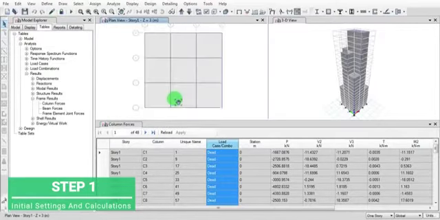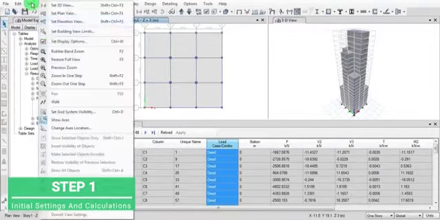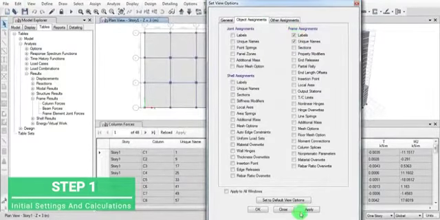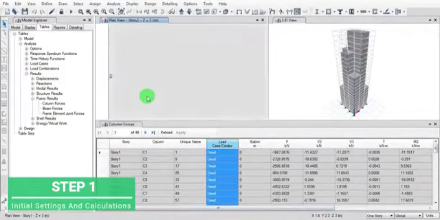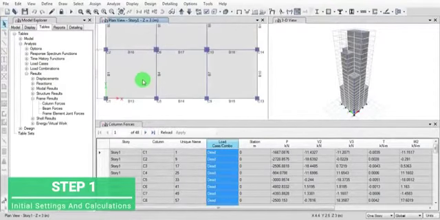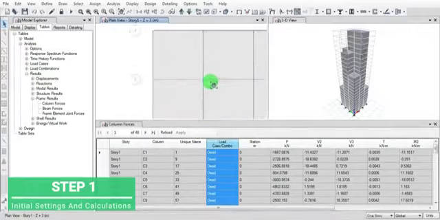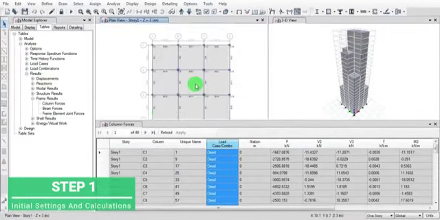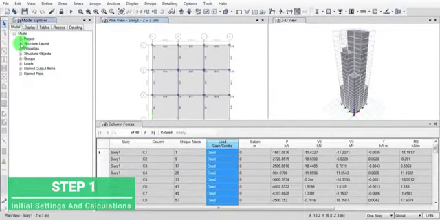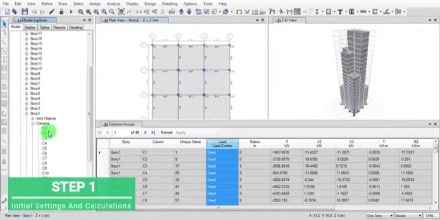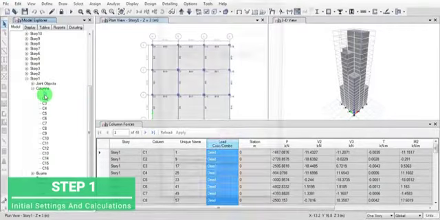To display the column numbers, go to the view option, set view options, click on labels and click on apply. Here we see all the column numbers like C1, C2, C3, C4, C5 up to C16. And now go to the structural object and Story 1. Here click C1.